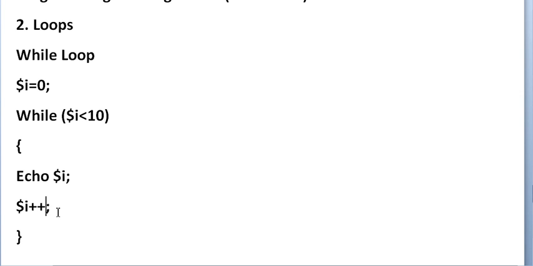And what would actually happen here is that every time, first it will print 0, and then it will increment $i by 1, and then 1 is less than 10, and it will do that again until it reaches 10, and then it will exit the loop, and it will come down here.